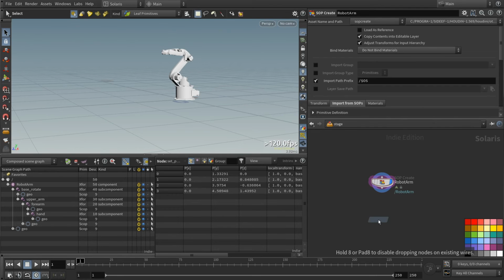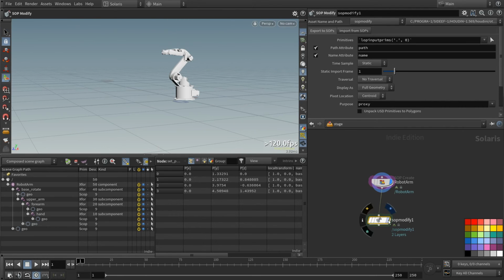To start with, we'll need a SOP modifier. This node allows us to make changes to USD geometry and transforms in SOPs. Under primitives, we'll just put kind subcomponent. That'll grab all our subcomponents, then set the pivot location to origin, as we're happy with our pivots and we don't want them being reset to their centroids.